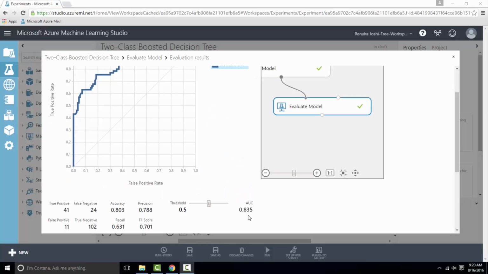After that, we have AUC, which is area under the curve. We want to maximize this value. The larger the area under the curve, the better the predictions. But if you get a perfect 1 in this field, then either there might be something wrong with your model or you don't have enough sample of data. We have got 0.835 in this field, which means our model is good. This measure is used to determine the best performing model.